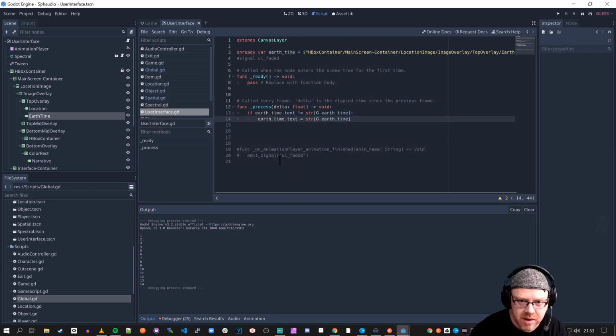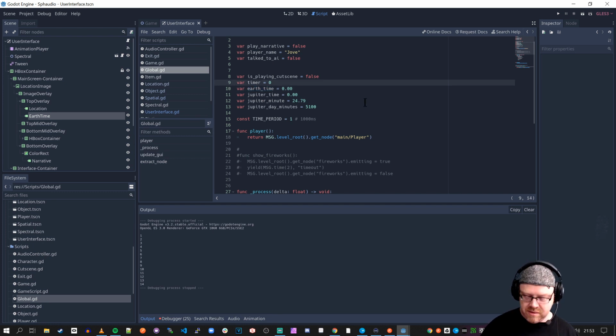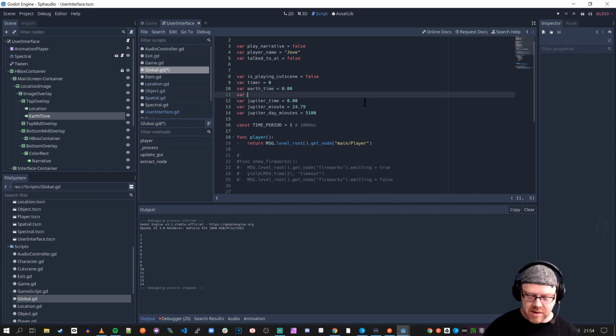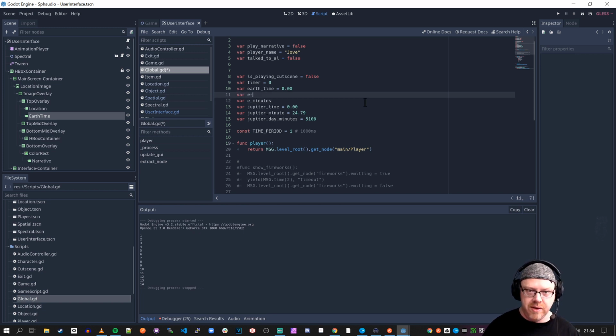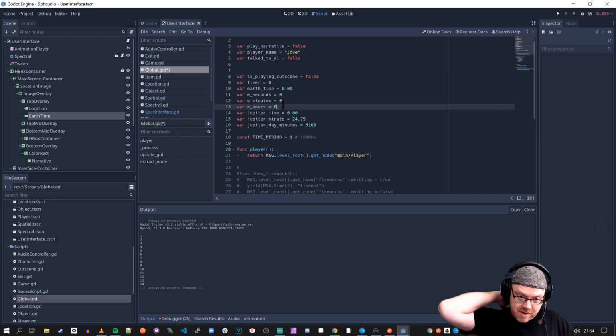Okay, so now we've actually got to create a real timer. So let's go back into global. So we are going to have earth minutes, earth seconds, and earth hours, right? We'll start off at 8 a.m. The alarm going off, perhaps.